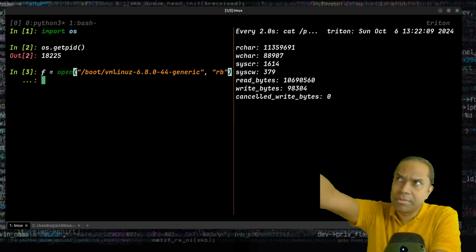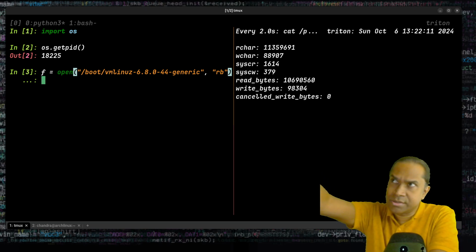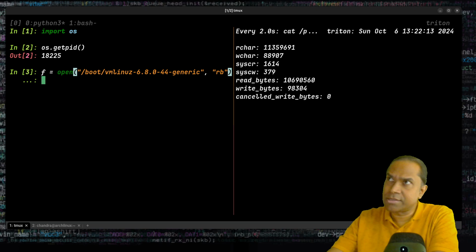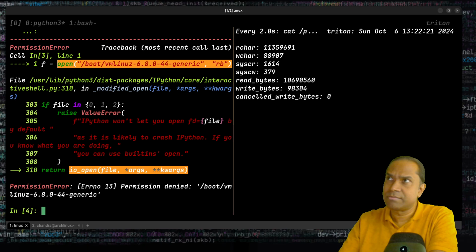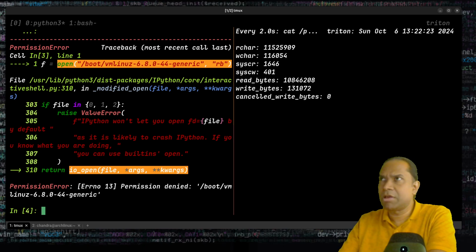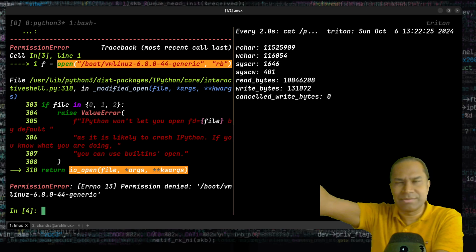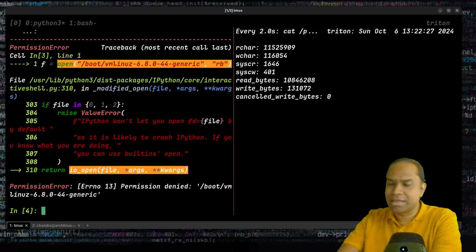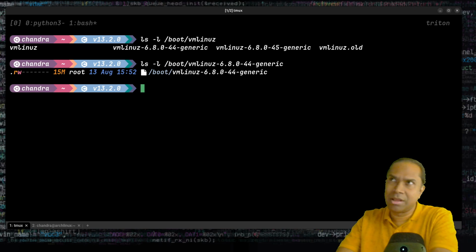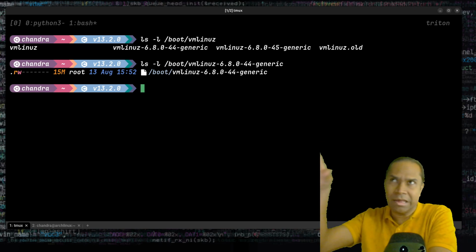You can try and look up the read_bytes value. You can see that's here. It currently reports as 10690560. But I'll try to open this file now and see if there's any change. Oh, permission denied. Okay. It tried to read some bytes, but it showed permission denied. I think I need permissions. I'll do one thing. I'll copy this as root user into my current directory, so it's easier.